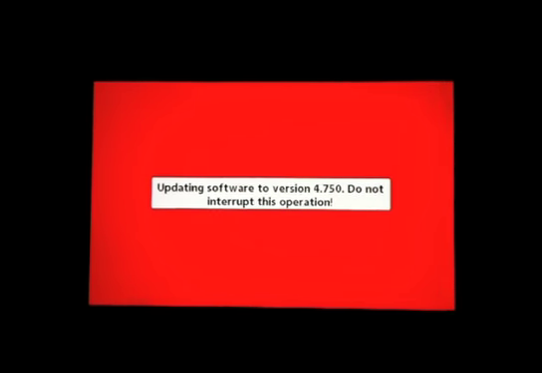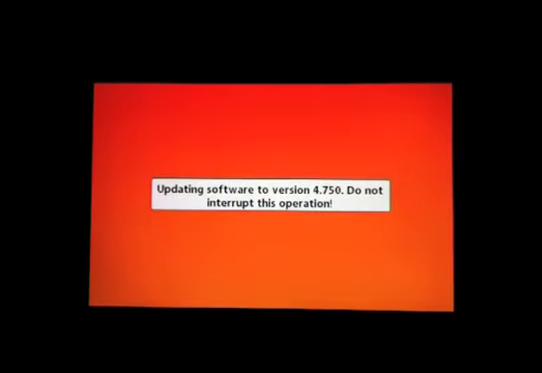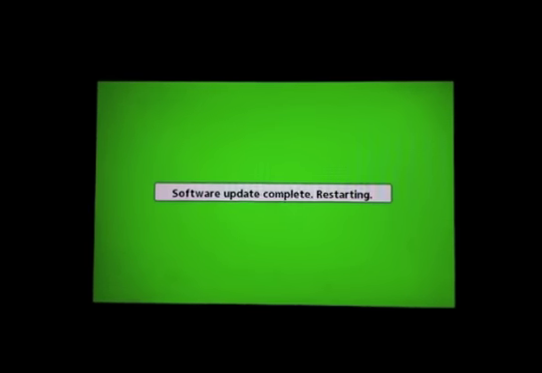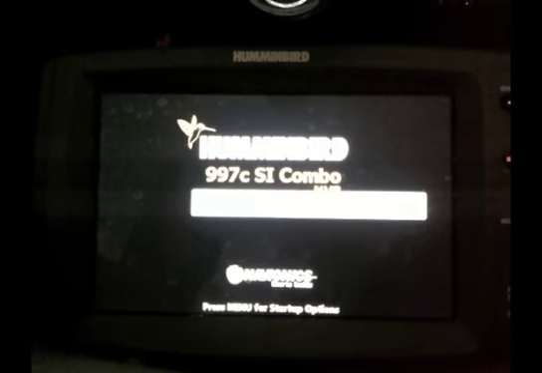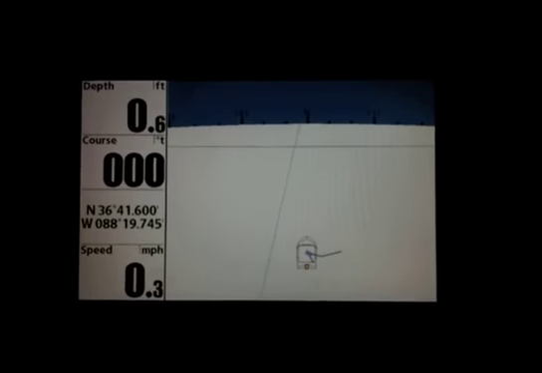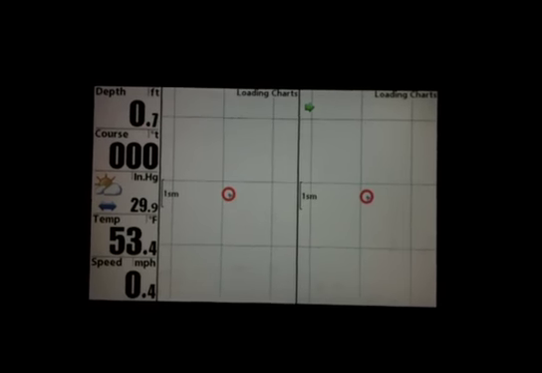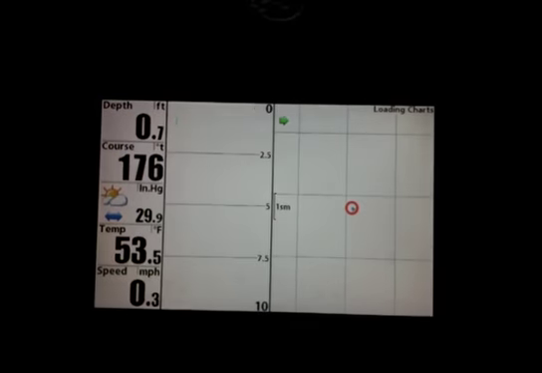This update seems to take a little longer than the others have. Okay, looks like it's done. Cycle through the views, see what we get. Oh, there we go. Okay, no, not there yet. Still loading charts, it says.